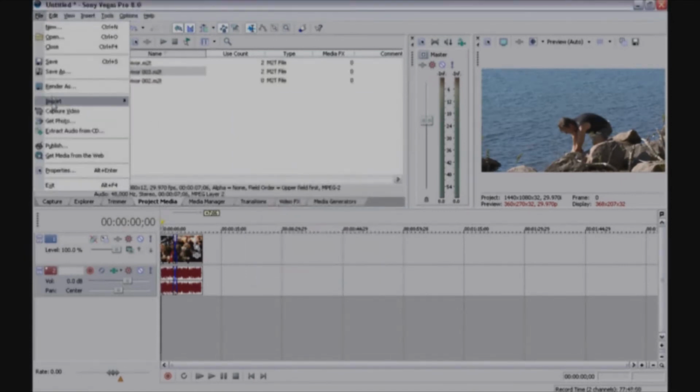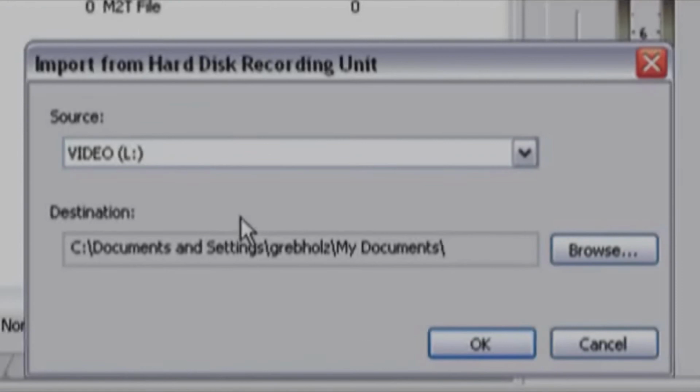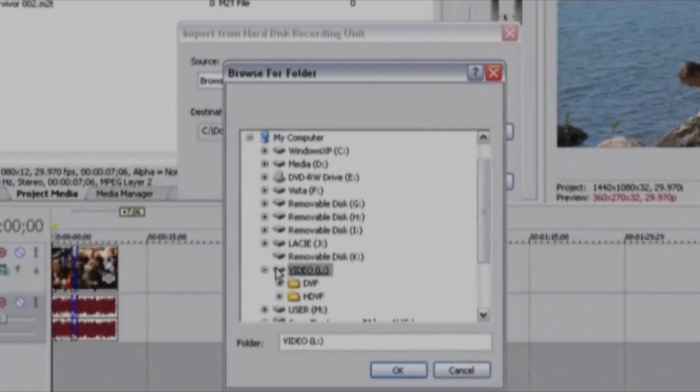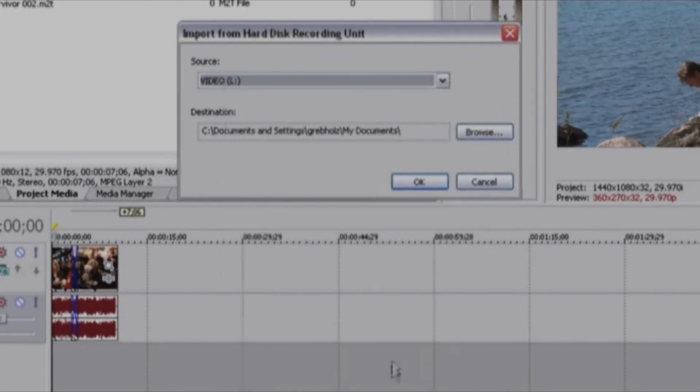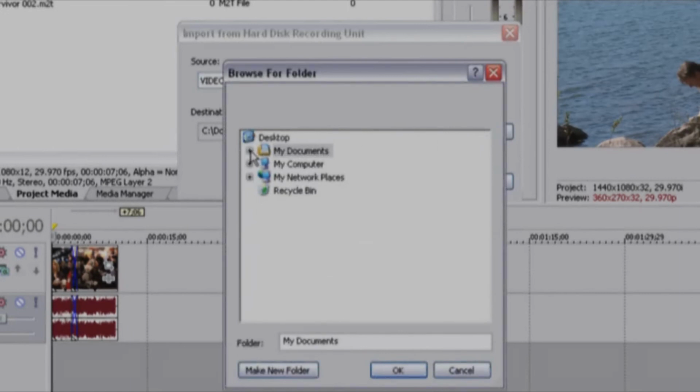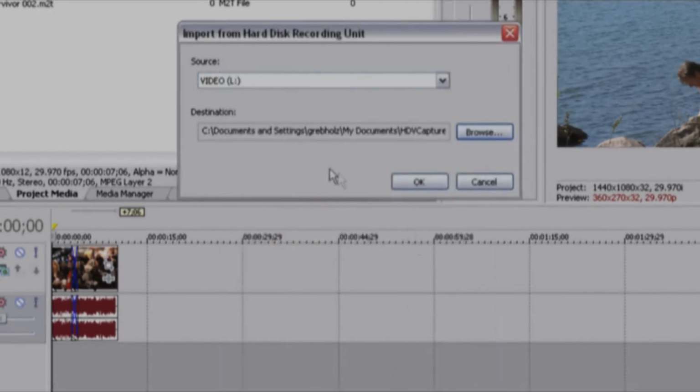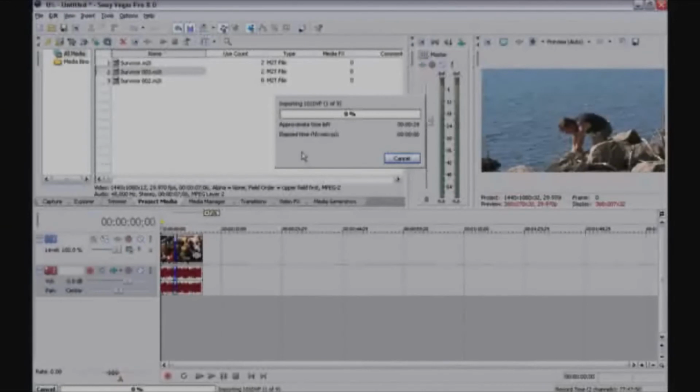In Vegas Pro, choose File, Import, Hard Disk Recording Unit. If you're using the MR-C1K, choose File, Import, Flash Recording Unit. This opens the Import from Hard Disk, or Memory, Recording Unit dialog box. Use the Source drop-down list to specify your unit. In the Destination drop-down list, specify the folder on your computer drive that you want to transfer the footage to. Click OK.